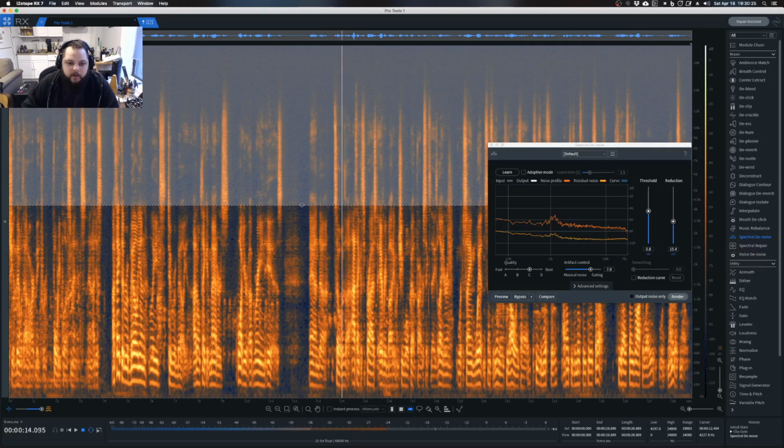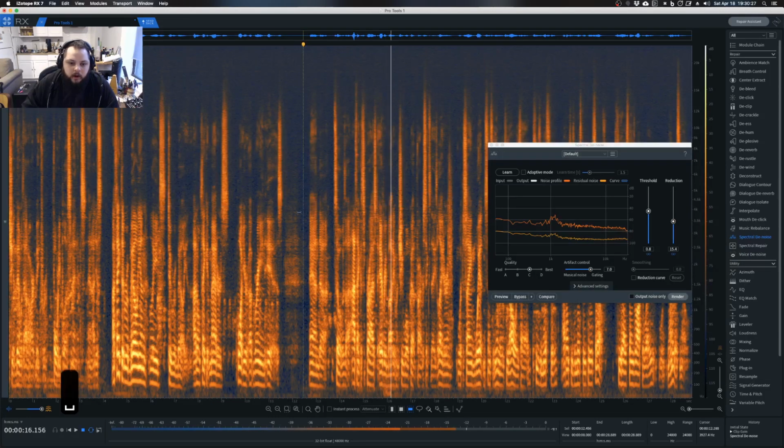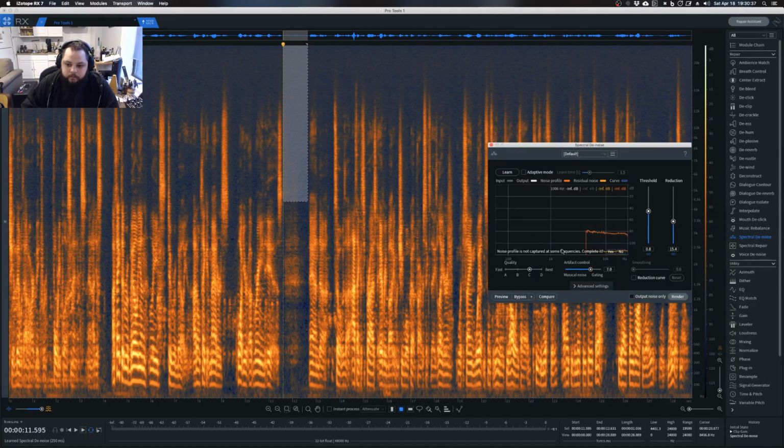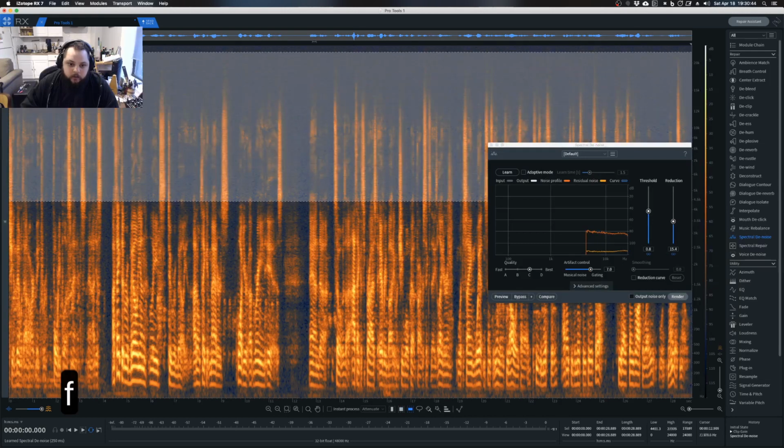So we've got a fair amount of noise here. And I'm going to see if we can get a noise profile just at these high frequencies. There. Noise profile not captured at some frequencies. I'm going to tell it no. And then I'm going to grab a frequency selection tool and we're going to really increase the reduction there.